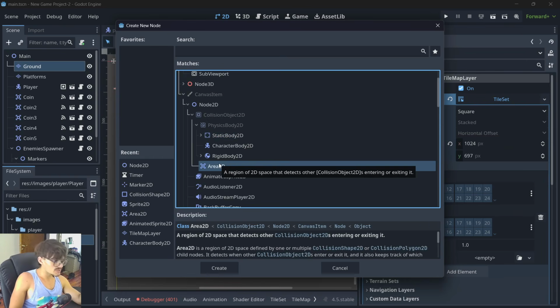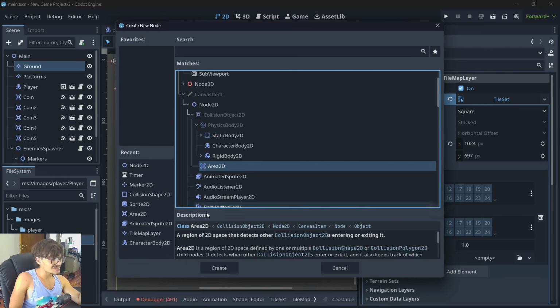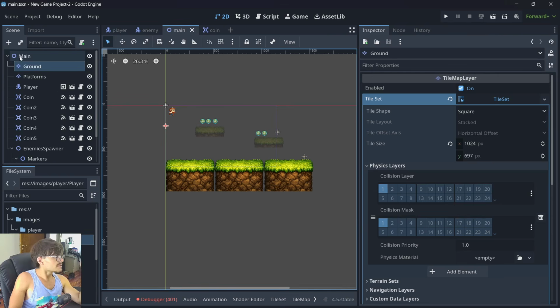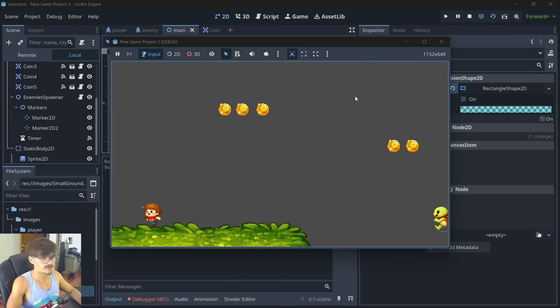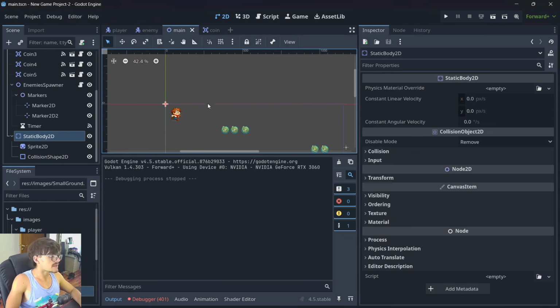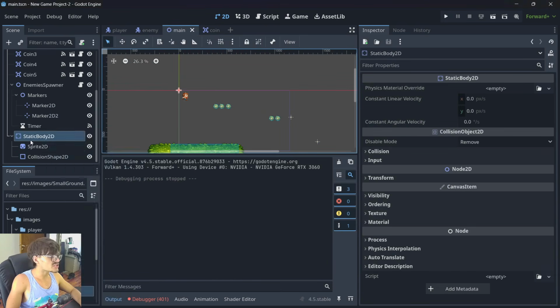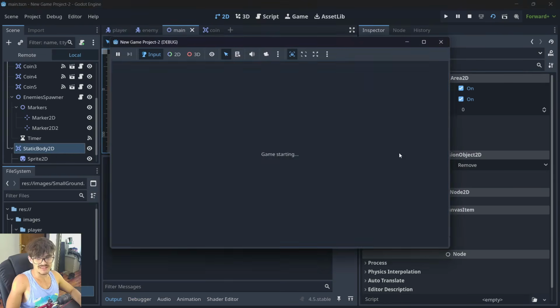Now, for the Area2D, this is not a 2D physics body like a static body. This is a region of 2D space. Let me give you a very simple example. I will create here the ground with a static body. As you can see, I have my ground, which is basically a static body. I collide with it, my player is also a physics object, and it doesn't trespass it. But what happens if I change this static body and make it an Area2D? It's going to actually trespass the object.